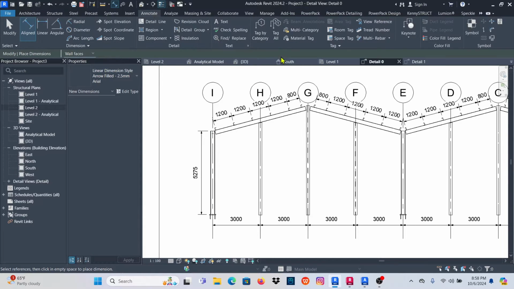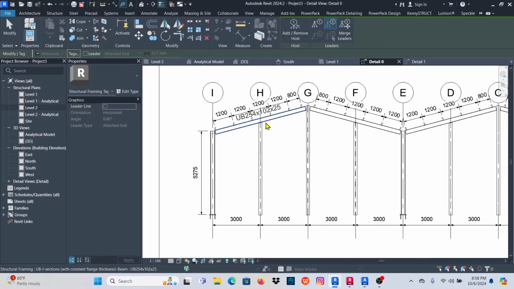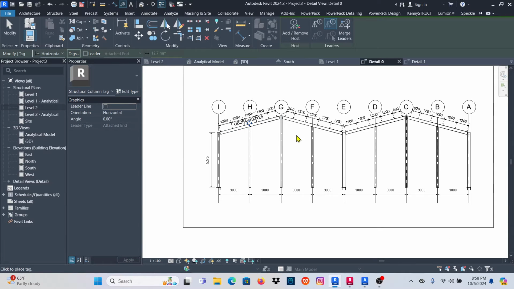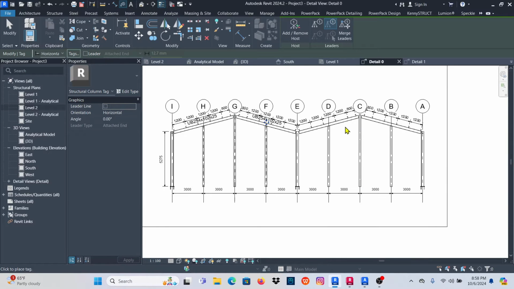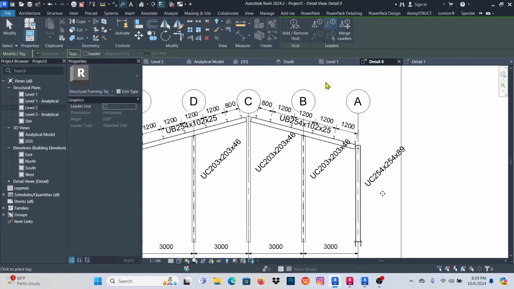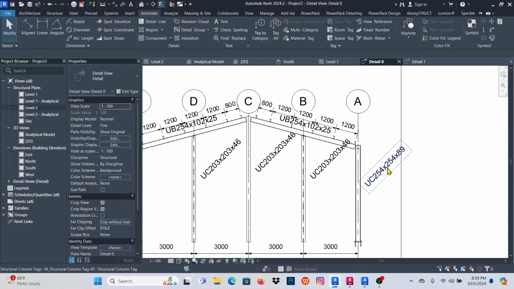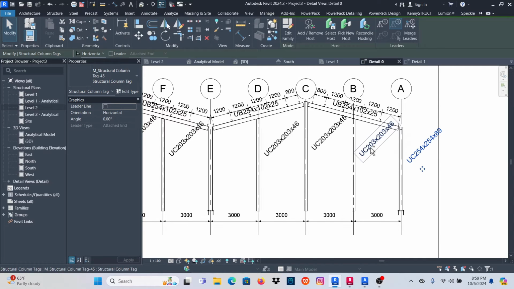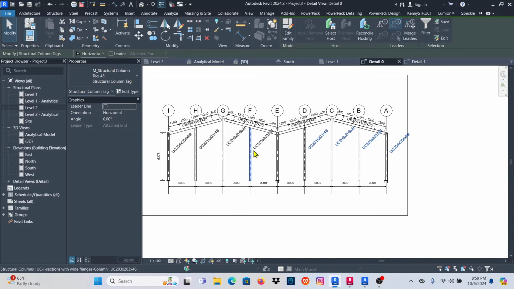And now go to annotate and tag by category. I want to tag this one here. These are universal beams, and that is how you can annotate for these ones. Maybe I just want to annotate them like that. I can change these tags. I can customize them, but I'm just using the default ones so that we can quickly finish what we are doing here. The workflow in Robot Structural Analysis, Advance Steel, and Revit.